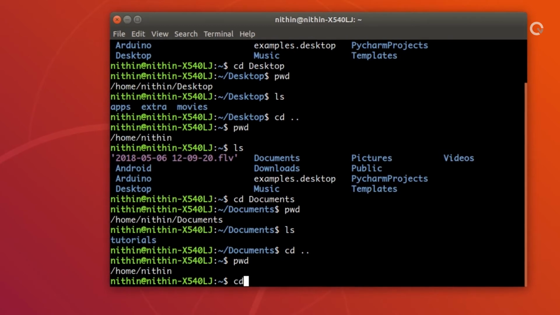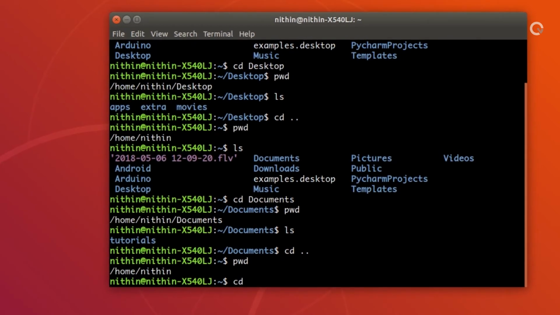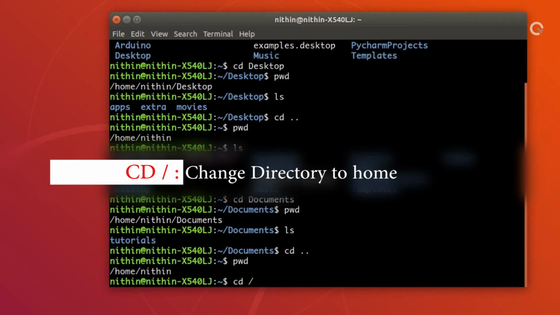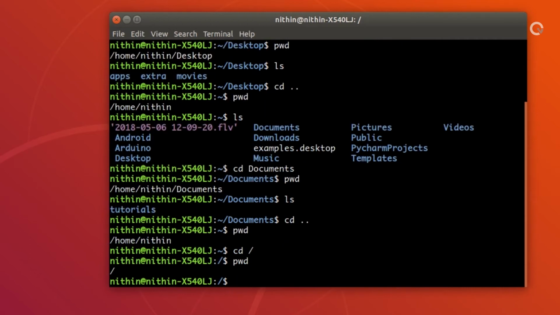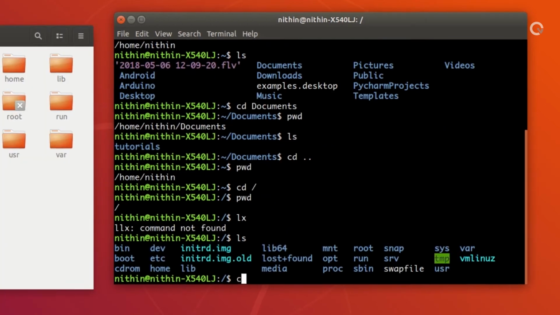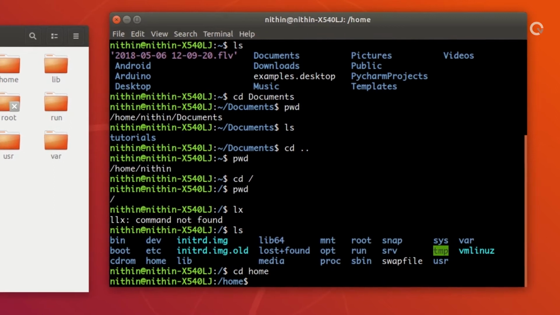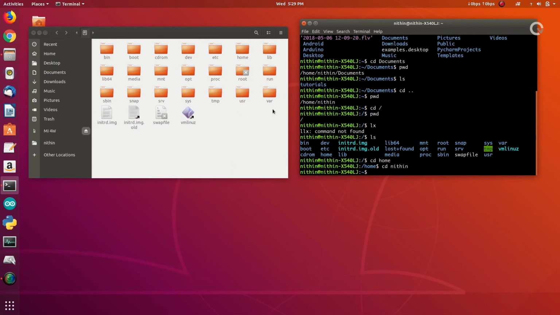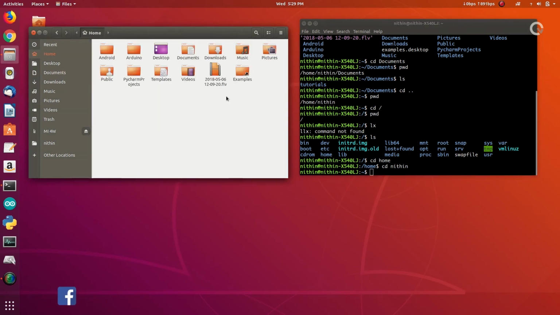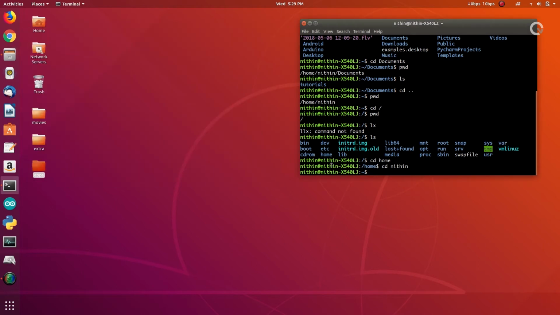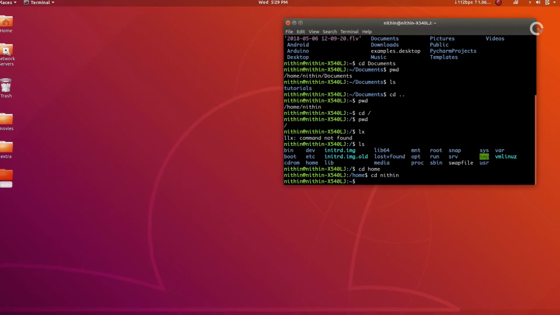If I need to go to the root directory, what do I do? Run cd space / to go to the root directory. Running pwd will show a /, which means that you are in the root directory. Let us go to the home directory with cd home, then cd anything. In a graphical way we can go to the home directory by using the file manager. Right now we are here. Let us minimize this.